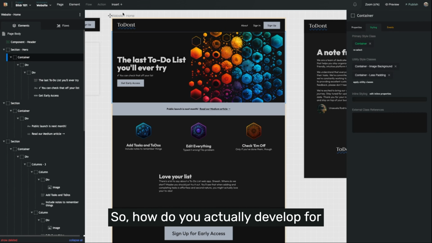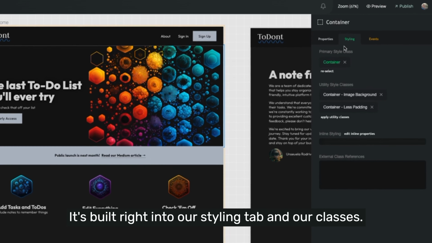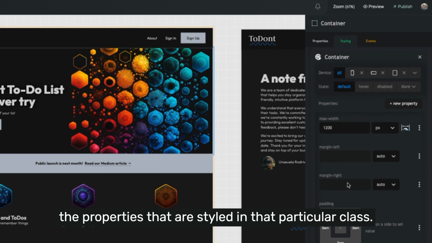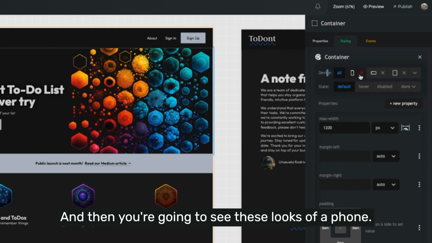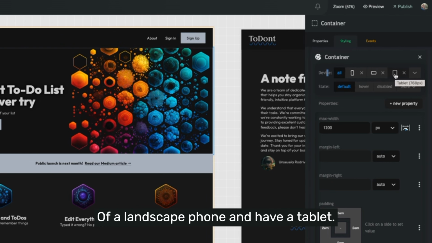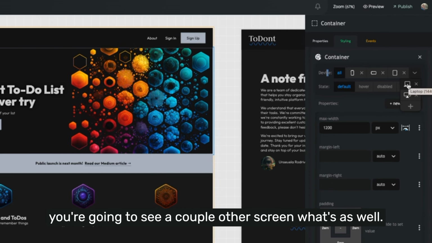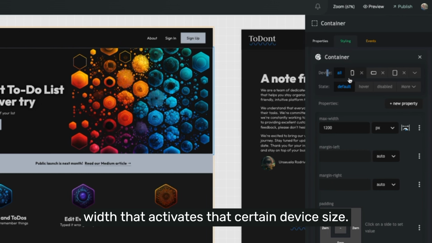So how do you actually develop for these different screens inside of Bildr? It's really easy. It's built right into our styling tab and our classes. So if you click into any class, you're going to see all the properties that are styled in that particular class. But right at the top here, you're going to see device. And then you're going to see these looks of a phone, of a landscape phone, and of a tablet. And if you even use this arrow to toggle down, you're going to see a couple other screen widths as well. As we hover over them, you see the actual pixel width that activates that certain device size.